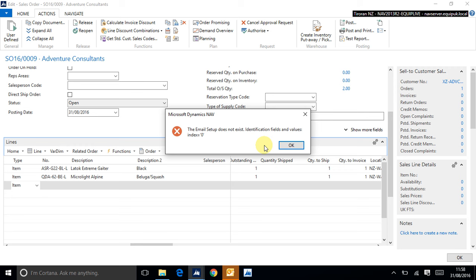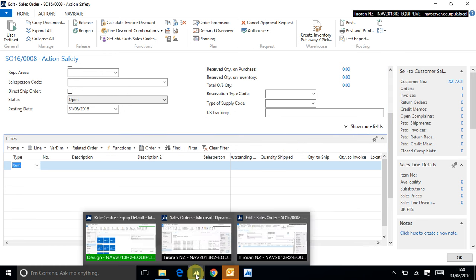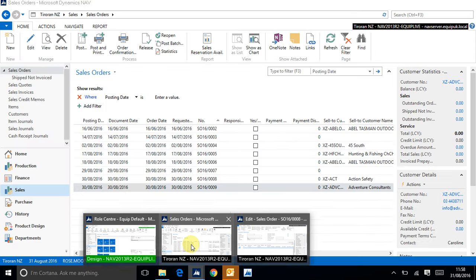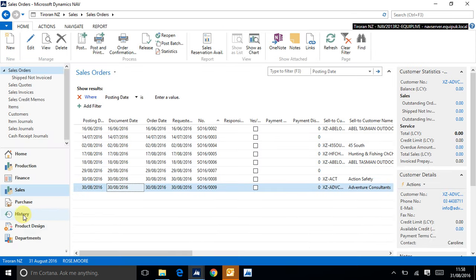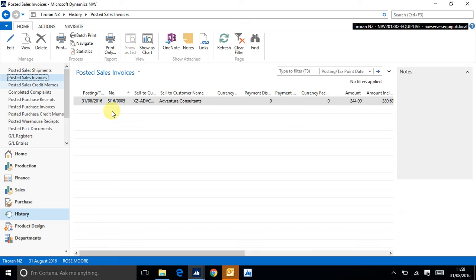Okay, I'll check out that error message, but I'm hoping that actually that has created a... So if I go back to my home screen, history, there's the posted shipment, go on to posted sales invoices, and here you want to select print only unless you want to email it.